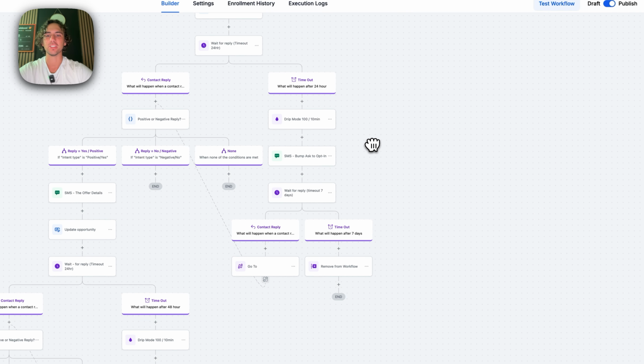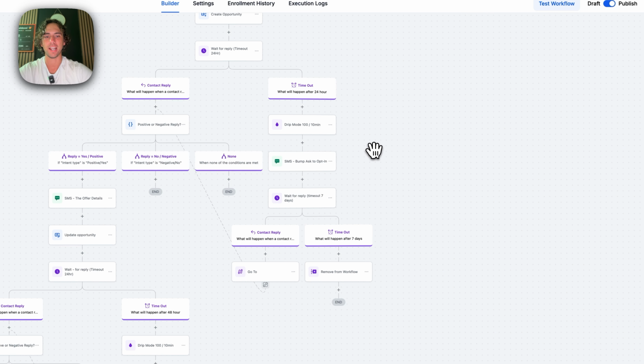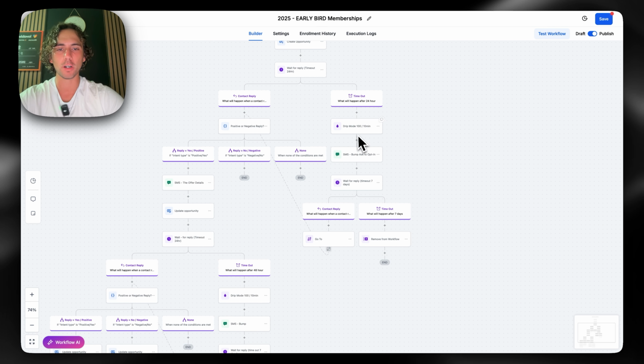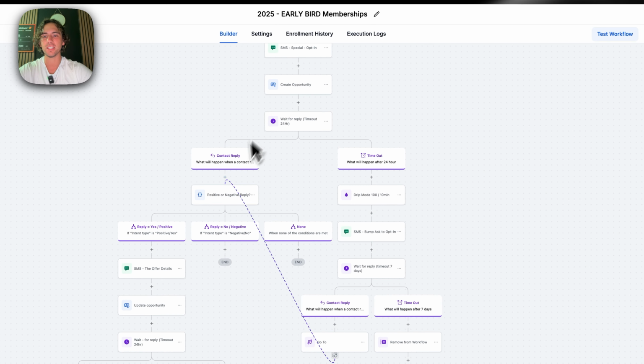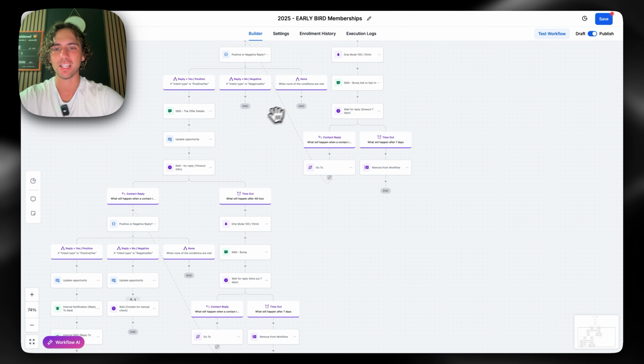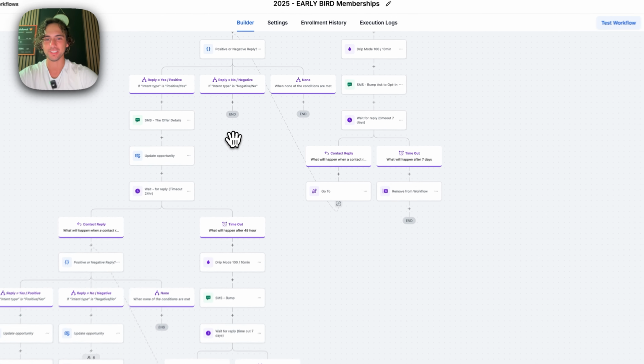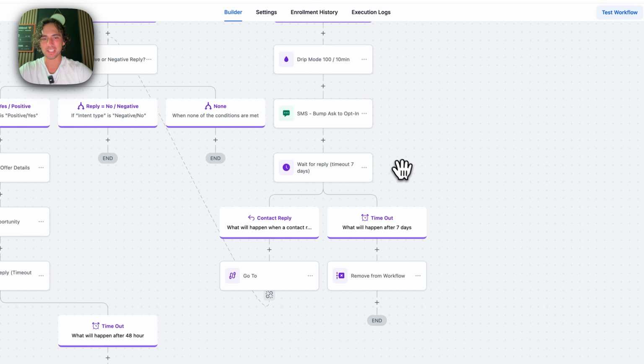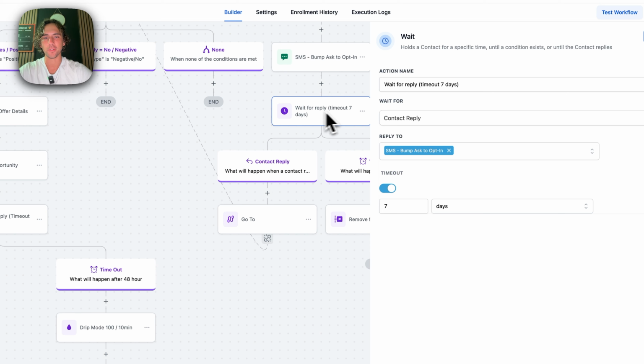And the craziest thing about this was that the majority of people that actually went through this campaign and signed up for memberships, they all replied from this. Most people did not reply after the first message. So just by sending this single bump message, it literally made the world of difference. So after we've sent them that bump message, then we go down here and we wait for a reply.